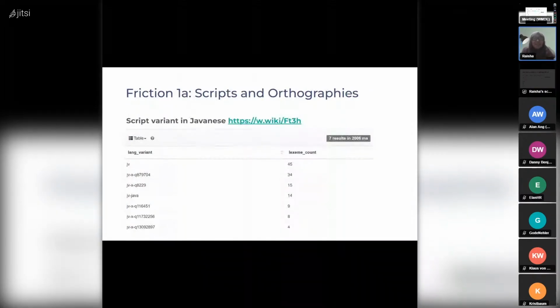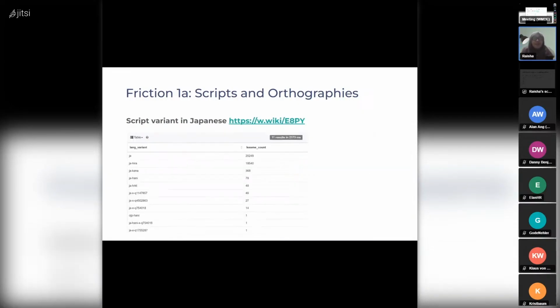And we can see that for the script variant in Japanese, there are in total 7 script variants. And for this, we actually really need to check again one by one whether there are some variants that can be substituted into other variants, or should we change or should we merge those. And this is also observed in other languages as well.